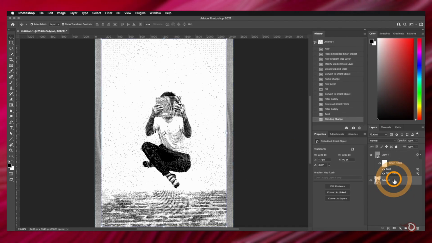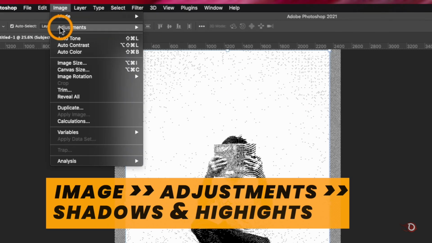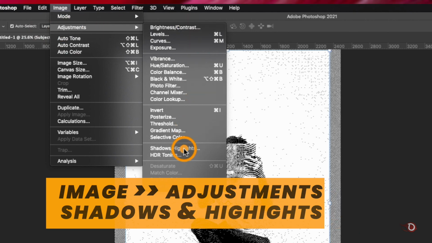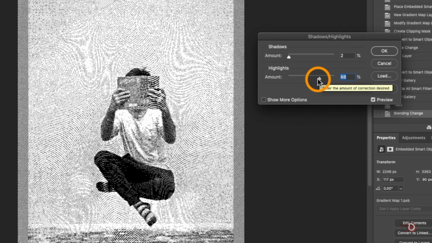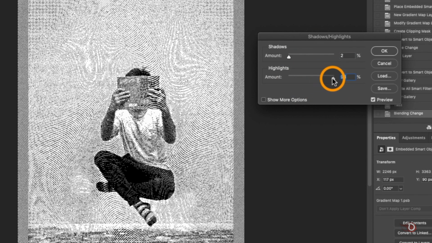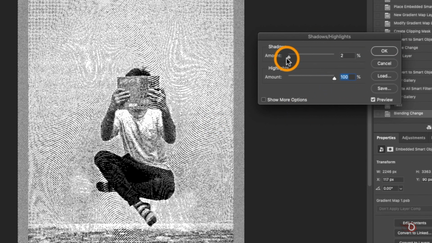We'll start with the subject layer. Select it and go to image menu, then adjustments, and click on shadows and highlights. Basically, there are two sliders here, one for the shadows and another for highlights. Adjust them as you want. I will keep it like that and press OK.